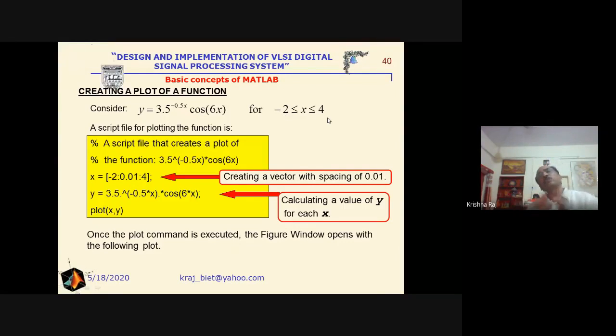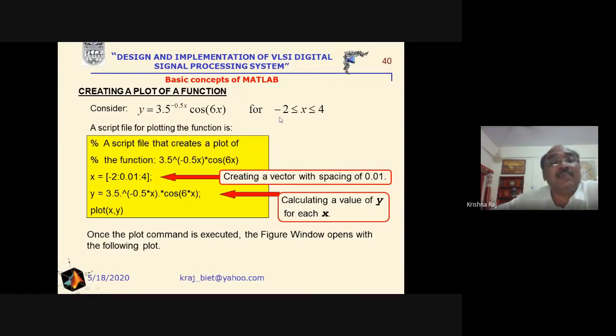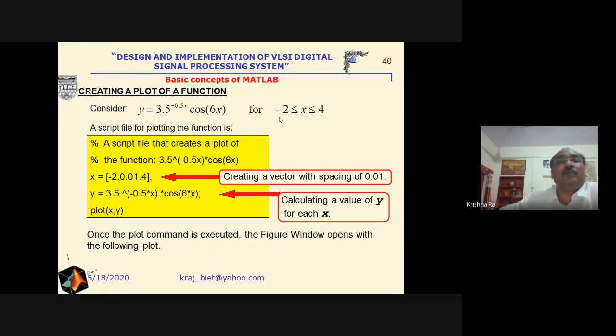One thing has to be noted here: whatever examples we are taking here are related to static systems. They are not dynamic systems. They may be linear or non-linear. For example, this is a non-linear function, but it is not a dynamic system, because a dynamic system must be represented using either a differential equation or a difference equation, which we have discussed in the very first slide of this discussion. So here, in order to write a comment, we will use the percentage sign.